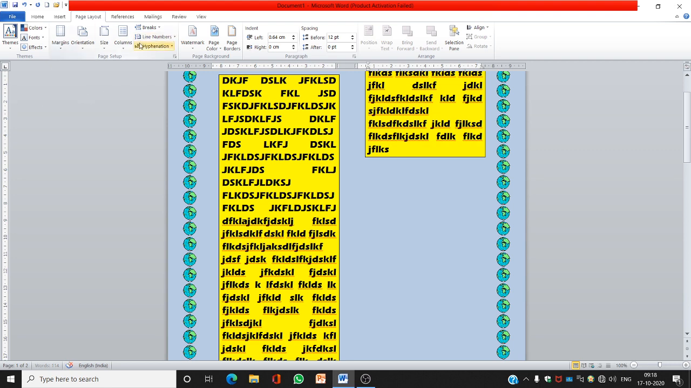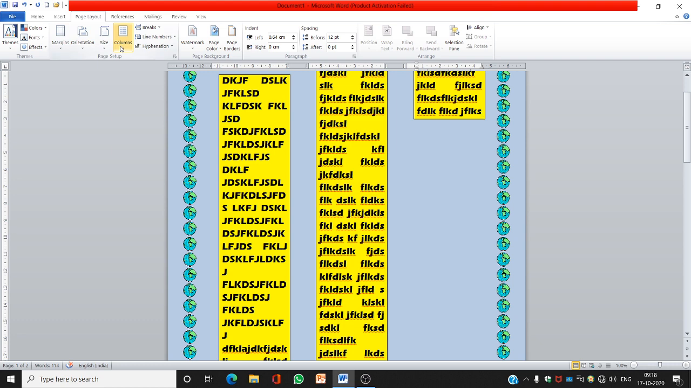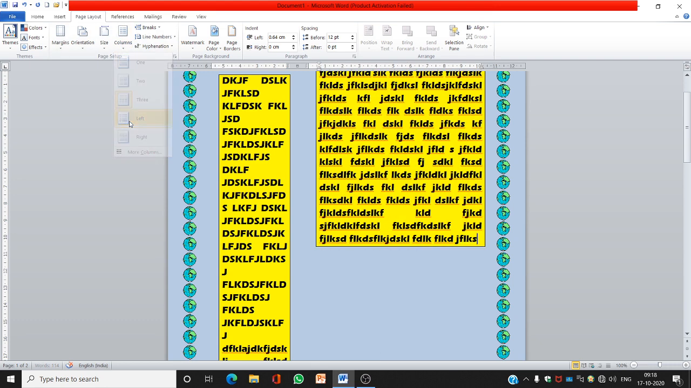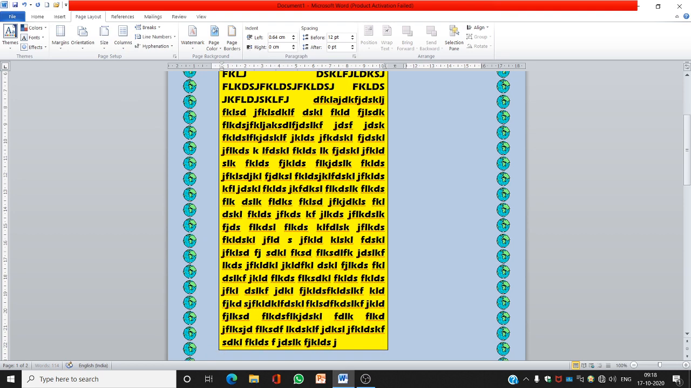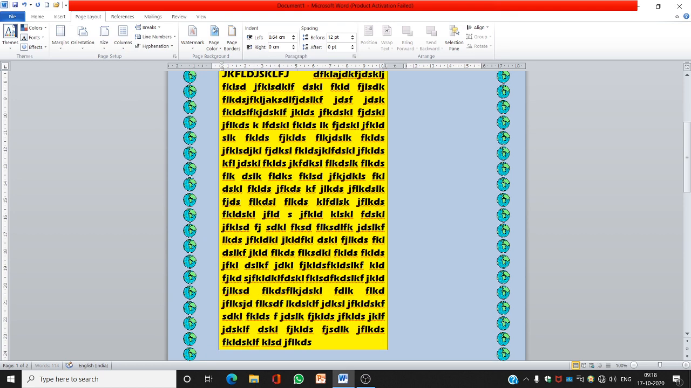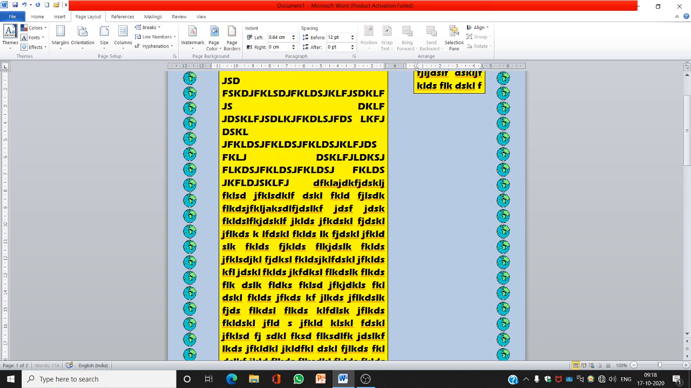You can apply 3 columns here. You are having this style also. Left side column is less and right side column is more. Right? Clear? So you have to write the text that will be filled in first column and will come in next column. Clear? So in this way you can apply the column styles.